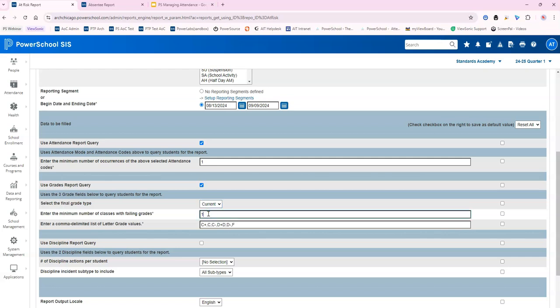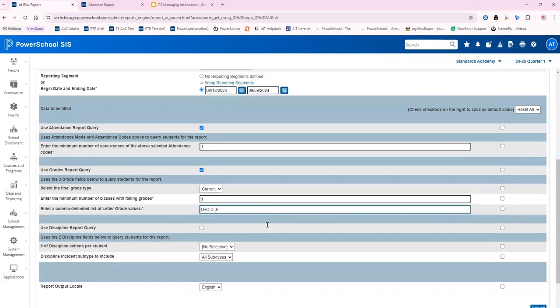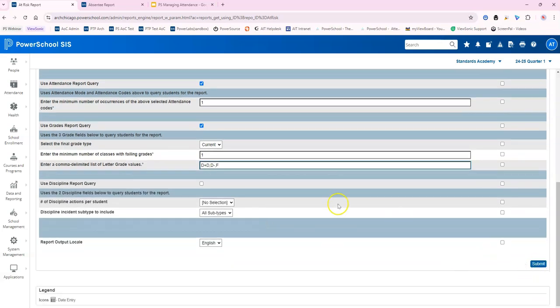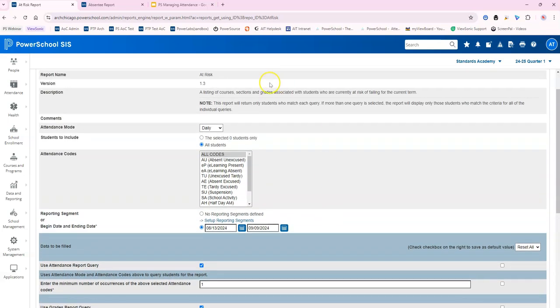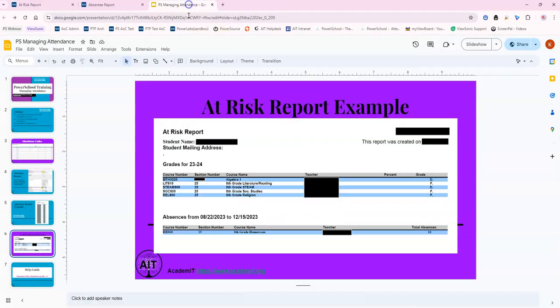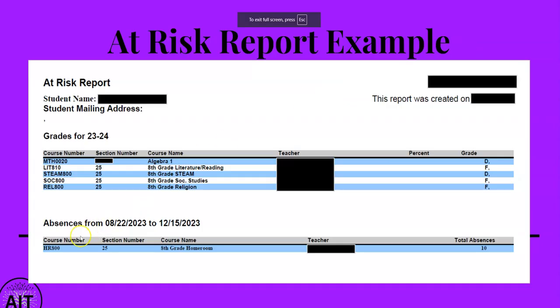The number of classes with failing grades, so a threshold, what the minimum you want to be, and then what grades. So maybe you only want it to show D's. So they're just simply the letter grades that your school uses, separated by commas, and then you would hit submit and run that report. So again, that was one that takes a while to run, so I ran it ahead of time to show you this report right here.